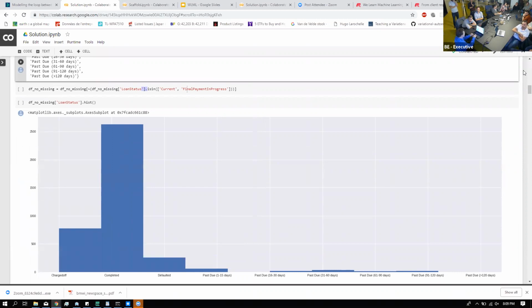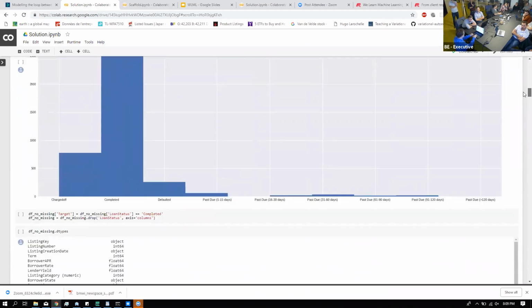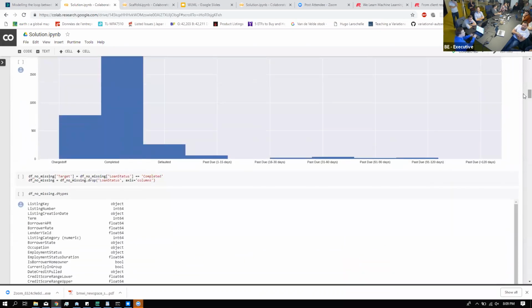To create our target variable, which needs to be either 0 or 1 and not 5 different values as we have here, we're going to say that the target variable is true if the df that we have is completed. If it's not equal to completed, it's going to be false. So that's how you create just a binary target variable.